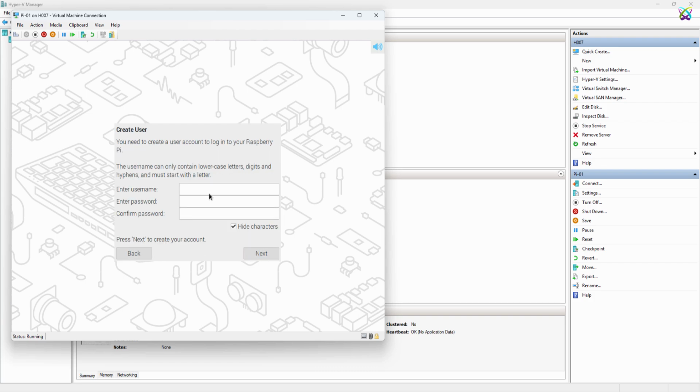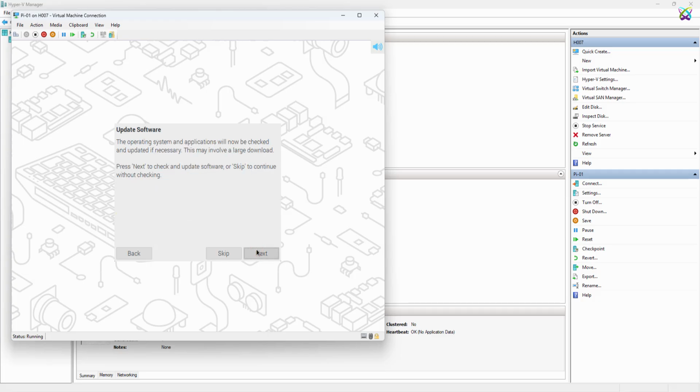At the Create User screen, enter your username, password, and any other required information. Then click Next to proceed. You can choose Next to update the system now, or select Skip to skip this step and update later. Finally, click Restart to reboot the virtual machine and start exploring Raspberry Pi desktop.